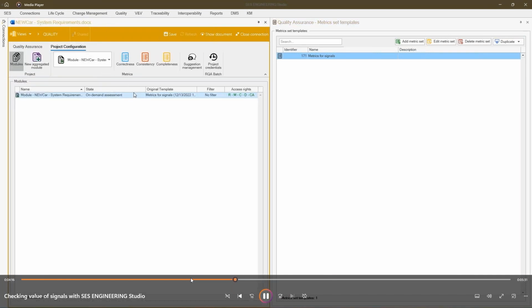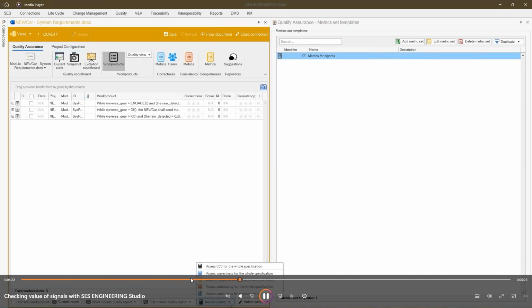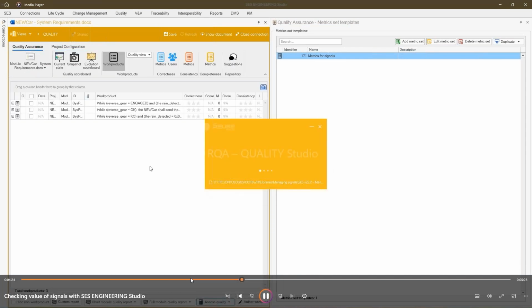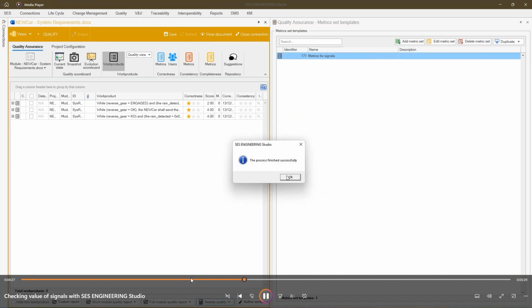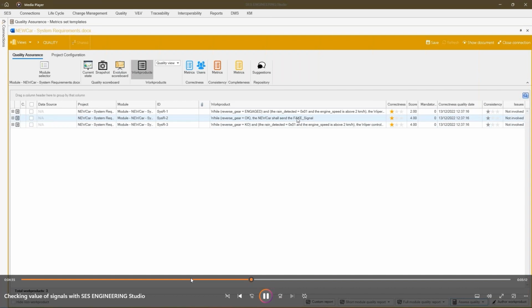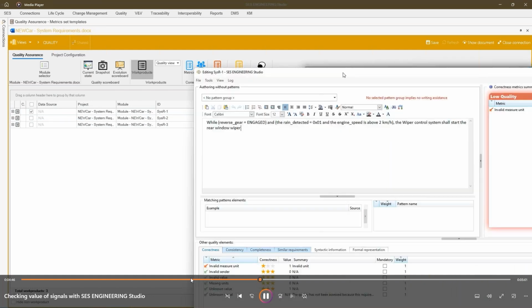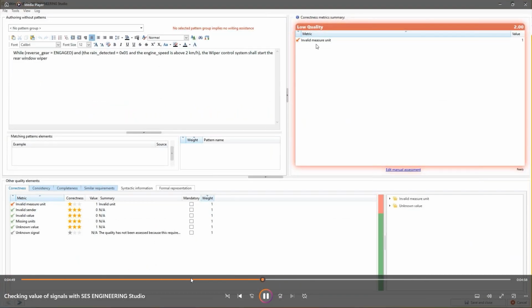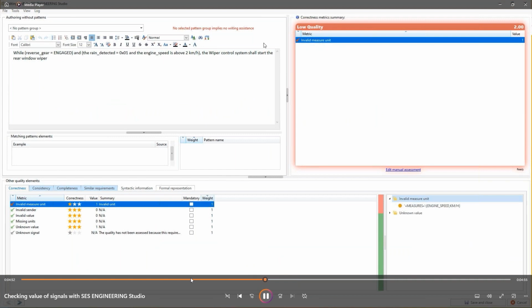So I go back to the definition of my requirements and analyze, of course, 3 requirements. It takes almost nothing to analyze the quality of my 3 requirements. And the result is that these 3 requirements each have at least one issue, right? So I maximize my screen, and then we start with the first requirement. You can quickly see the issue by hovering your mouse over the star. But if you double click on it, then the requirements authoring tool tells you, in this case, that there is an invalid measurement unit, right?